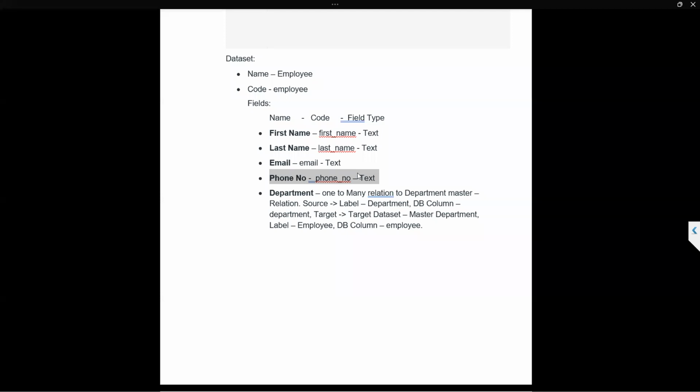So text means string, and with a string we don't have any limitation. When we ask the user to enter the phone number, we ask for only numbers, but when we save it into the database, we save it as a string. Clear?